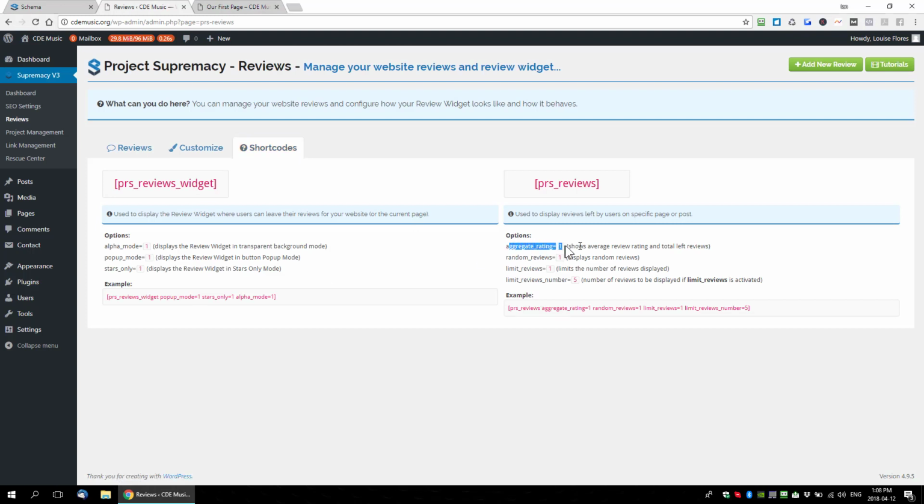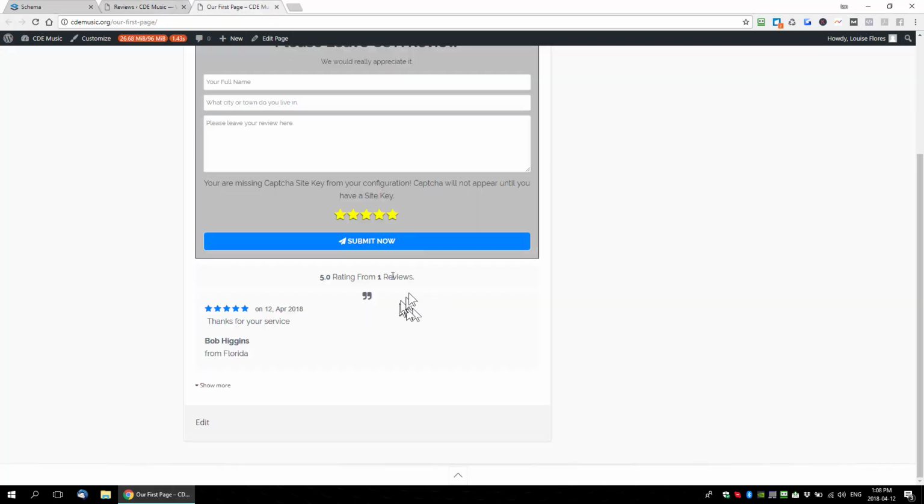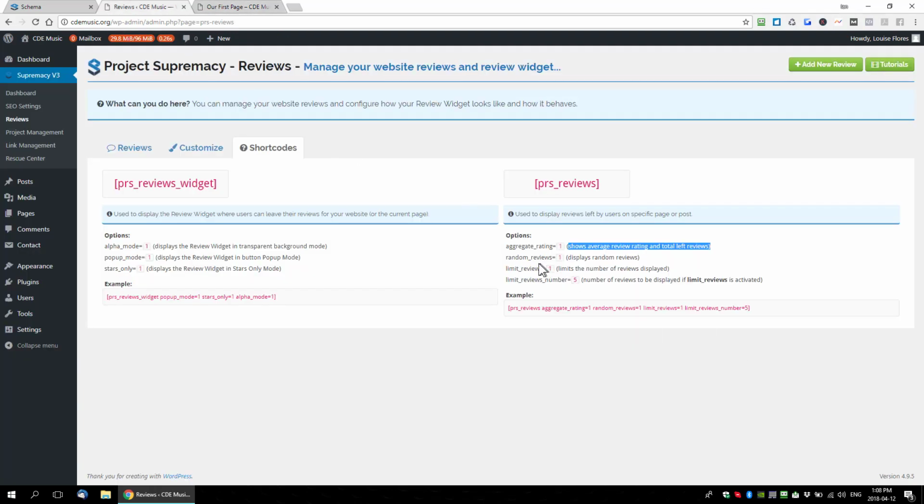You can see we have the aggregate rating mode, which is going to show the average rating or reviews left. That's this right here, this little piece, so that it can show people the overall ratings that have been received based on everything. If that is turned off, this highlighted part will actually disappear. Usually we want to leave that on.